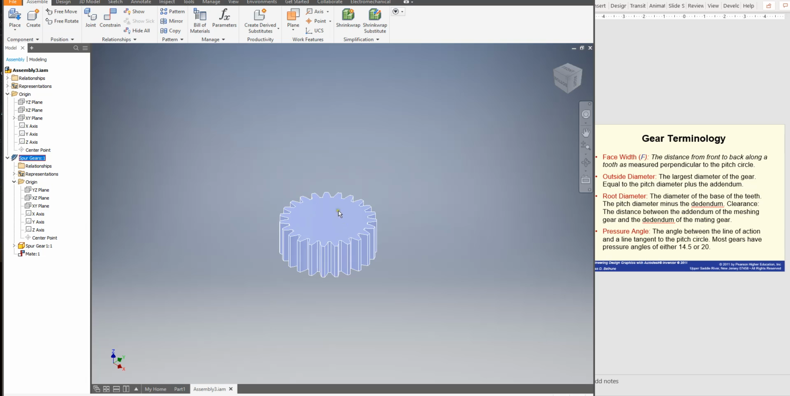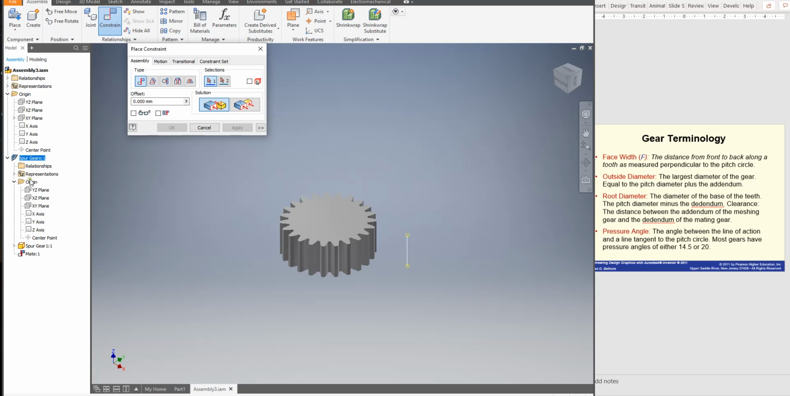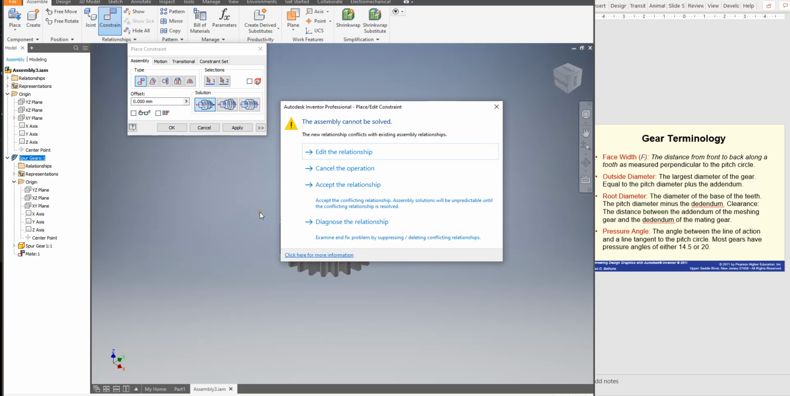I want to make this gear Z-axis in the Z-axis of the file. So I will go to Constrain. I will go to Z-axis of the gear. See, I'm choosing this one, Z-axis of the gear, with Z-axis of the file. So I will make them without offset. Apply. We have a problem here.